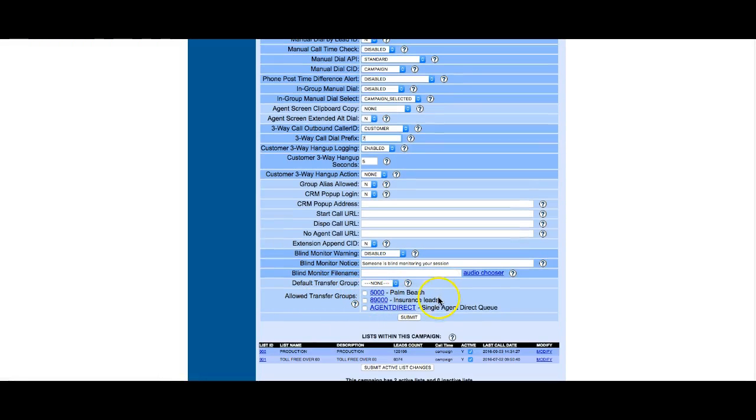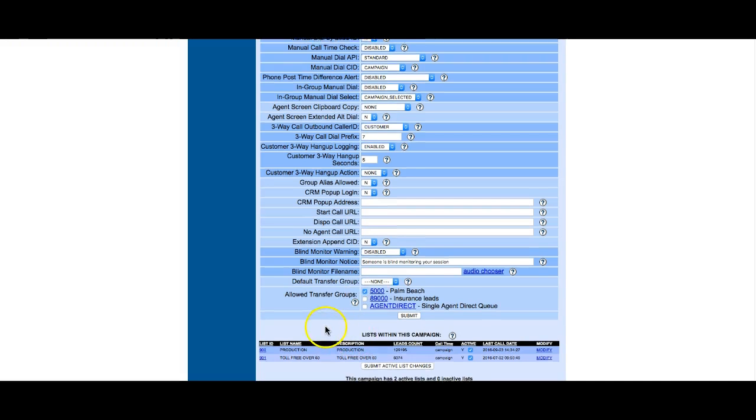Here are the allowed transfer groups. So if you want to, for example, say I only want this campaign to transfer to group 5,000, this is the option there. So they can only transfer to that group for whatever the reason may be.